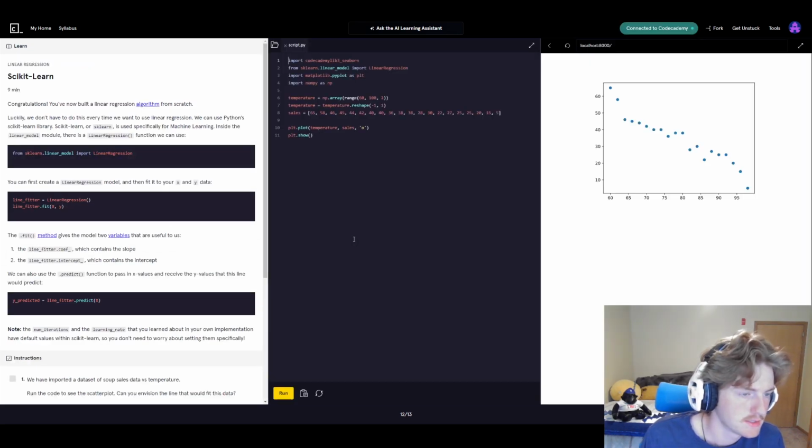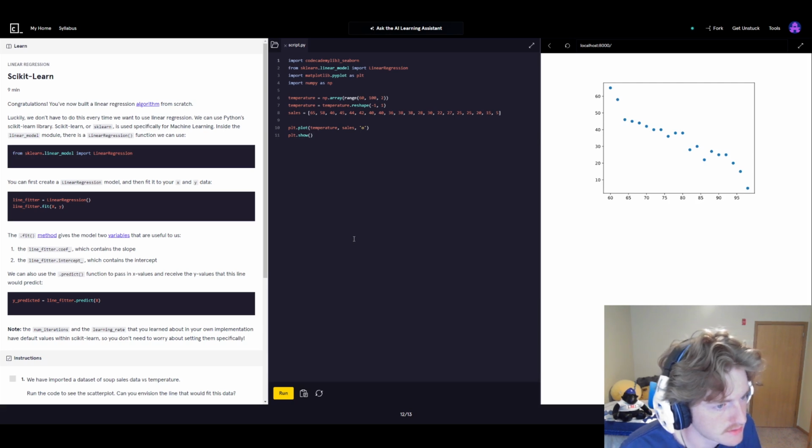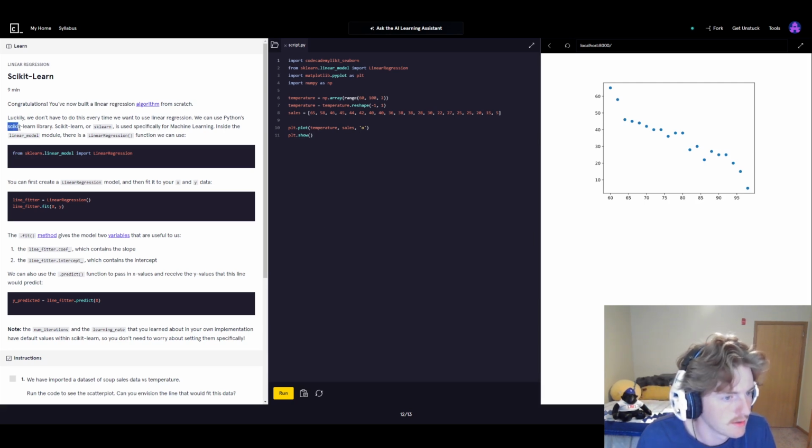We're good. Scikit-learn. Congratulations, you've now built a linear regression algorithm from scratch. Luckily, we don't have to do this every time we want to use linear regression. We can use Python's scikit library or scikit-learn. It looks like science, so scikit-learn. Or sklearn, you know, we don't say sklearn apparently. We learned that last time, I think. So we don't say sklearn, but we'll say scikit library.